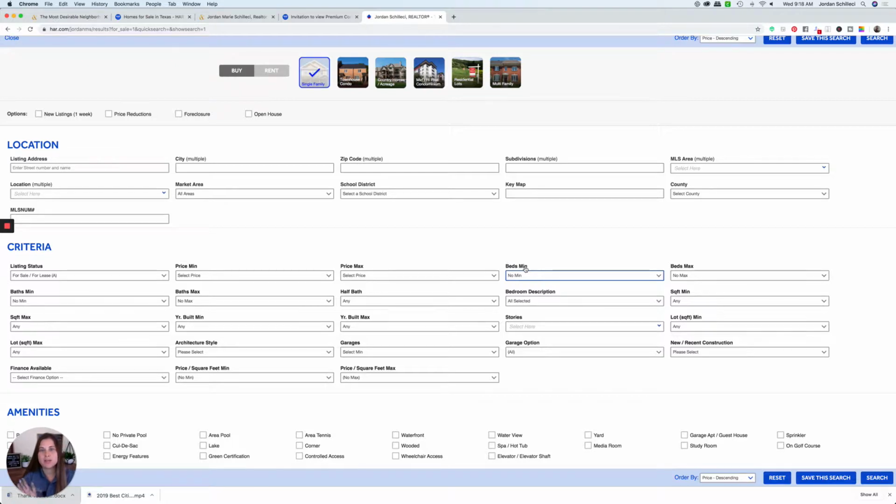So if you're looking for a tax rate below 3.0, I can do a custom search for you and send you the results on a weekly basis, for example. Another thing I always tell people to do is pick that two-car garage. If you want a pool or don't want a pool, that's over here on the left side.